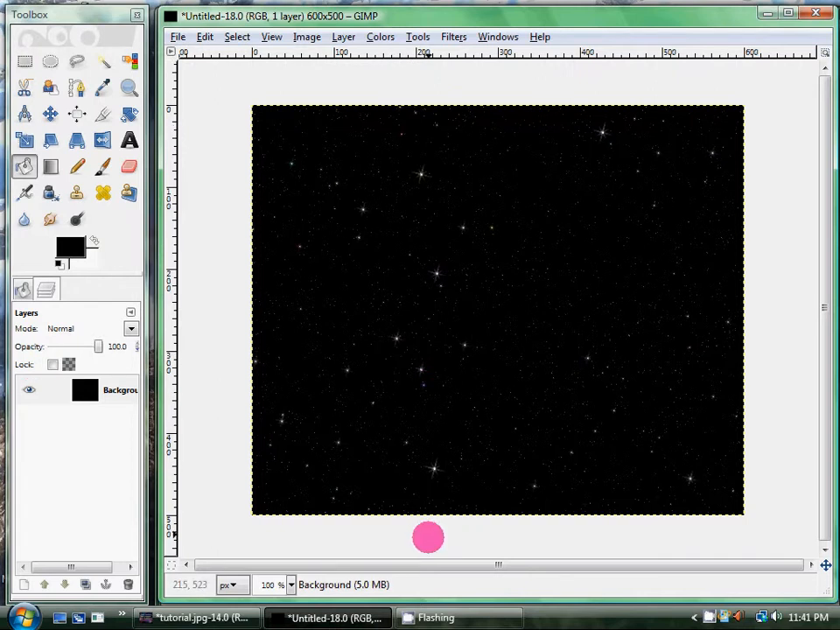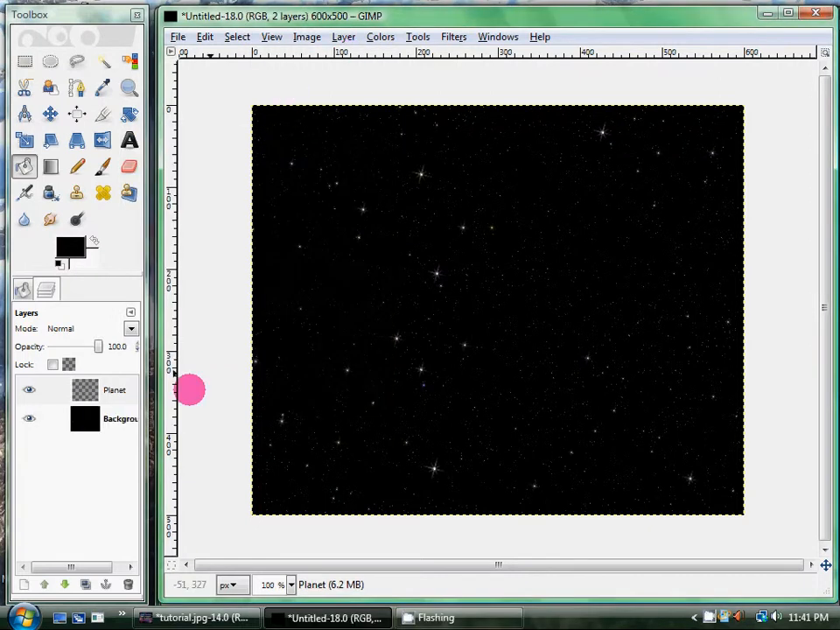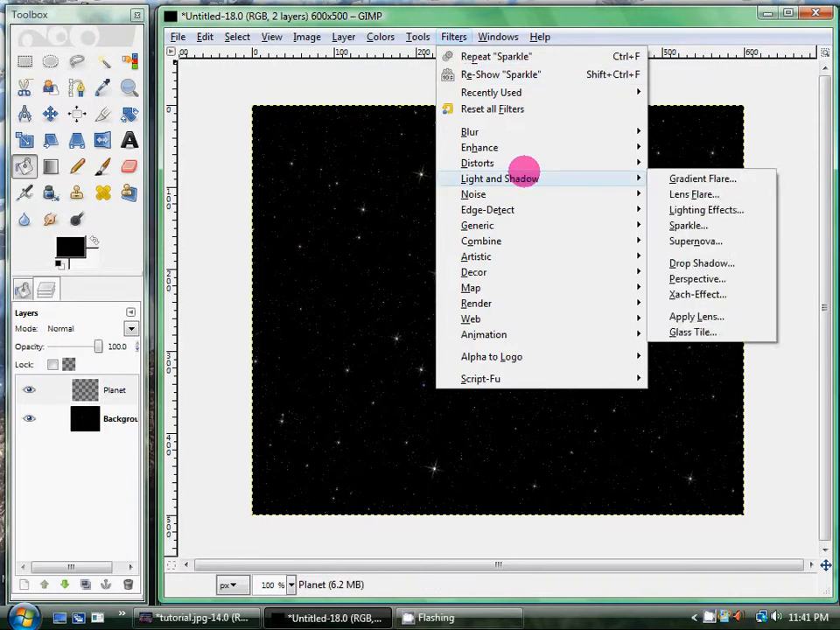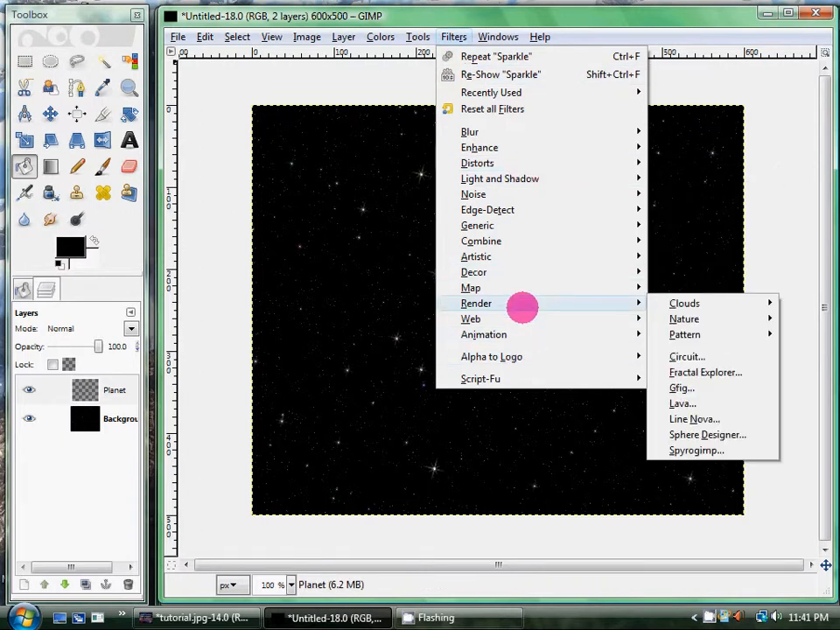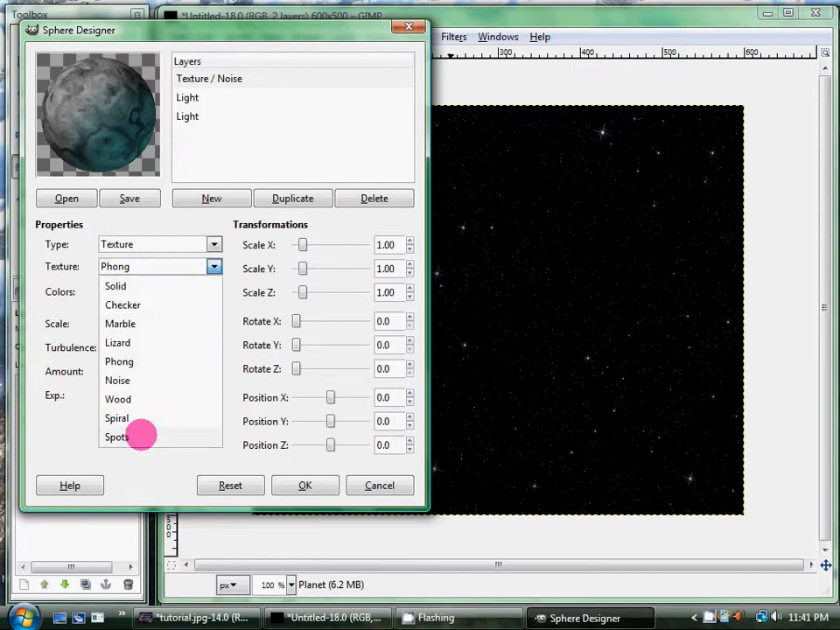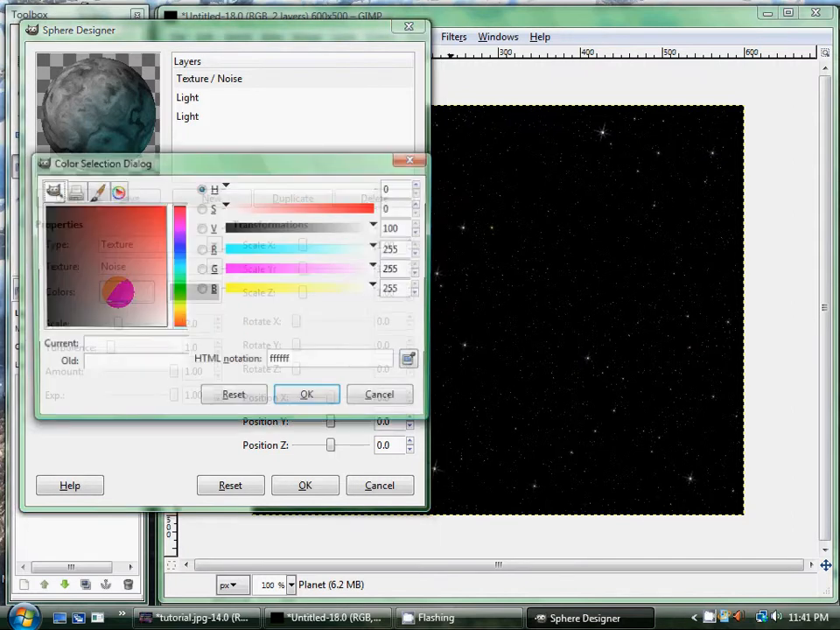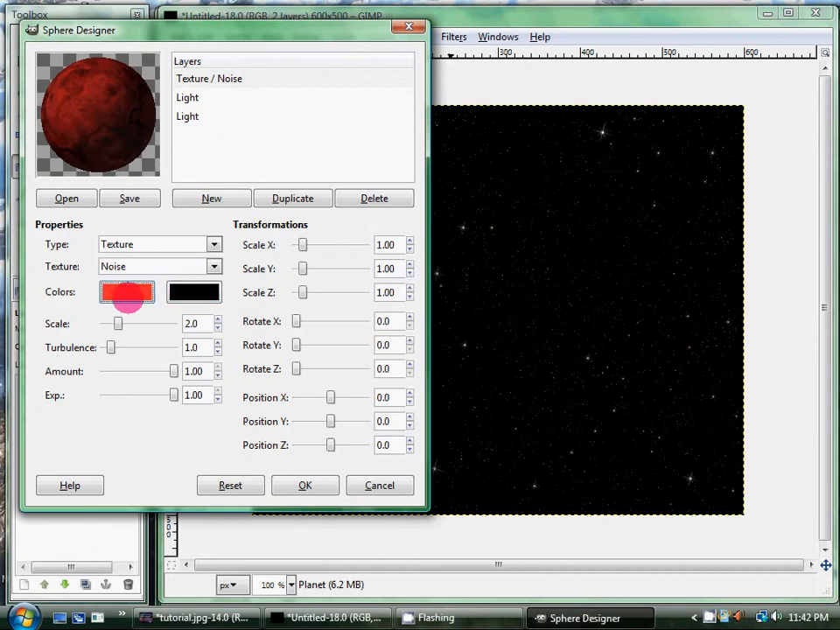For the next part, I'm going to show you how to create a planet. Go ahead and create a new layer. We're going to call this the planet layer. Make sure you're clicked on that and go to Filters, Render, and then Sphere Designer. Make sure you're on Texture, and then go down to Noise for the texture. You can play with the colors, depending on what you want to do.